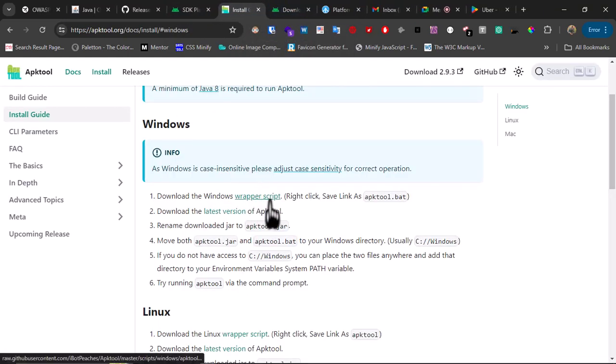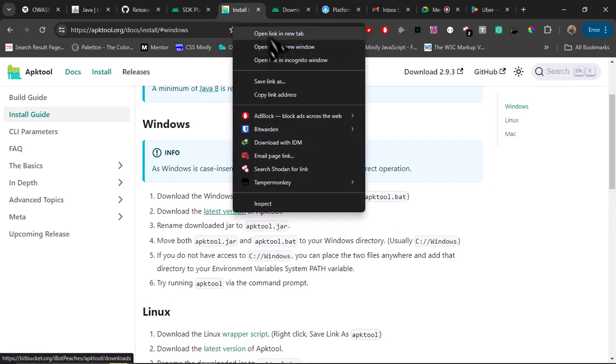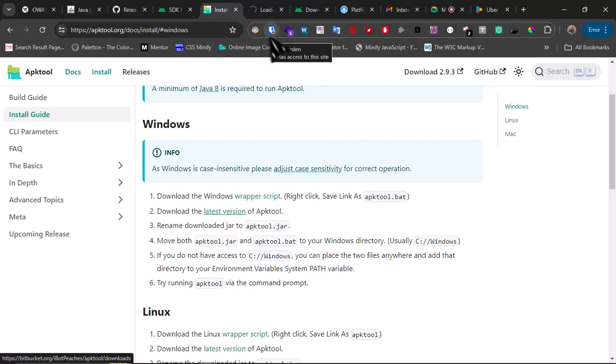So once you download it, it says rename it. Rename whatever you downloaded to apk2.bat. You have to rename it. Now download the latest version of apk2. Click on this place, it will take you to the apk2 location. Once you have downloaded this Windows wrapper, you download the apk2. Click on it. It will take you where you can download the apk2.